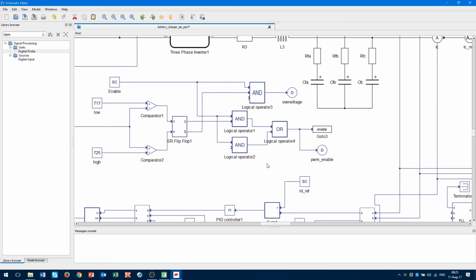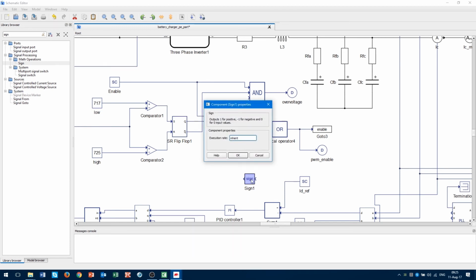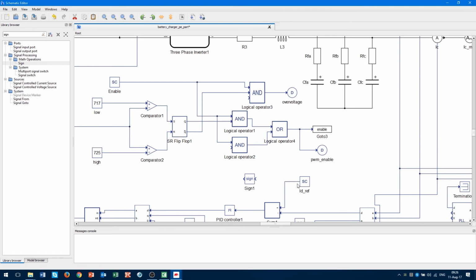To see if we have to discharge or to charge our battery, we will use the ID ref signal. From the library browser, we will take a sign component. We will flip this component and we will see how it works. If the signal is positive, the output of the sign will be 1. If the signal is negative, the output will be -1, and if the signal is 0 at the input, the output will be 0. Let's connect the ID ref signal to the input.